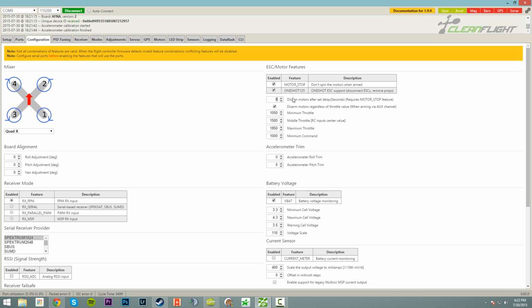This setting right here disarms the motors after, like, say you arm it and get distracted and your buddy's talking to you. It'll automatically disarm after a set amount of time. And disable this completely if you want. I just bump it up to 8 because sometimes I do forget it's armed.